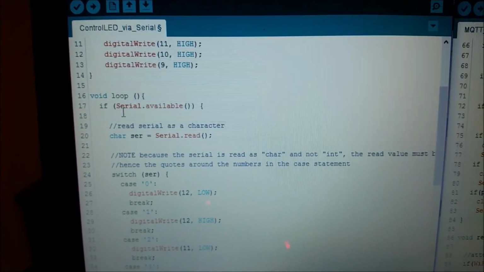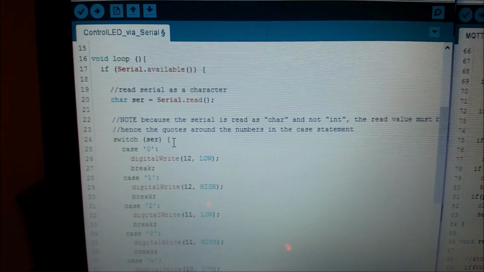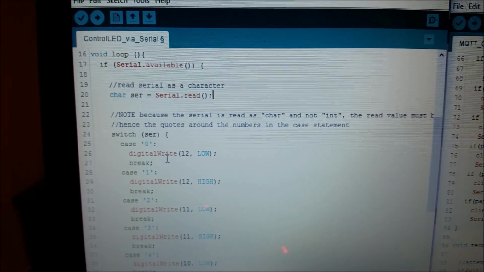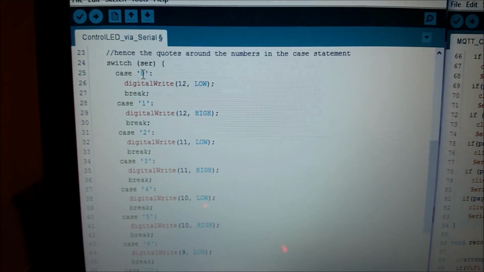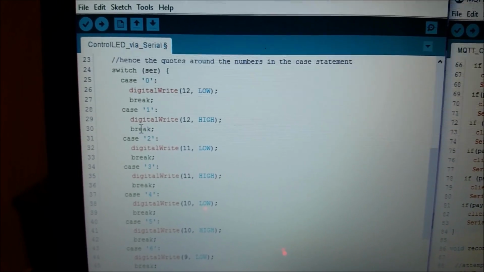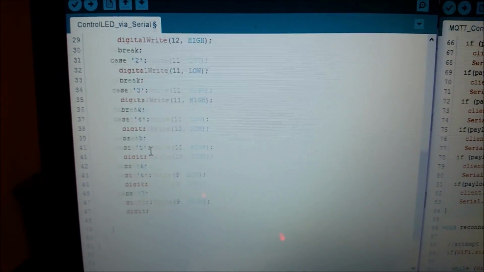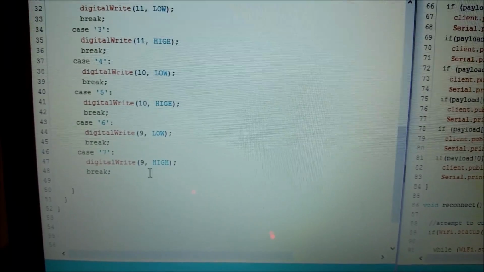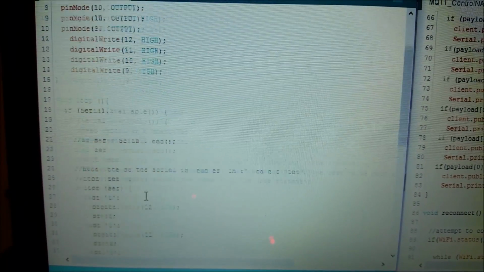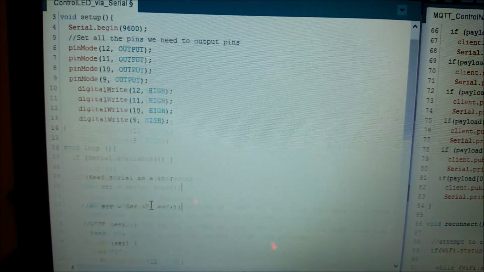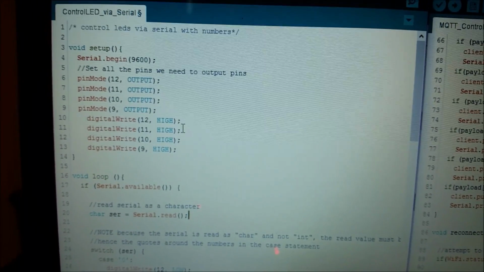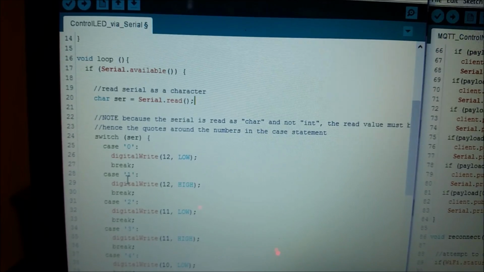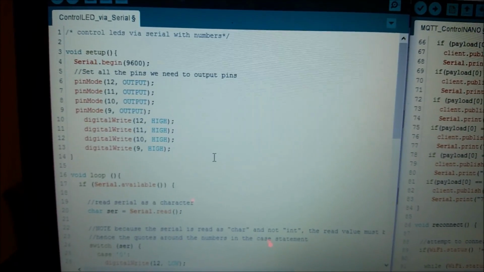And then in a loop here, it will scan the serial line. Whenever it receives something in the serial, it will store it here. And then in a switch statement, it will compare it. Like if it receives 0, it will make pin 12 low. If it receives 1, it will make pin 12 high. And so on all the way to 7. So whenever it receives 7, it will make pin 9 high. It's only 52 lines of code. It's all really simple. All this does is scan the serial line, and if it finds something that has a 0 in it, it will turn this on. If it has a 1, it will turn that on, and that's it.